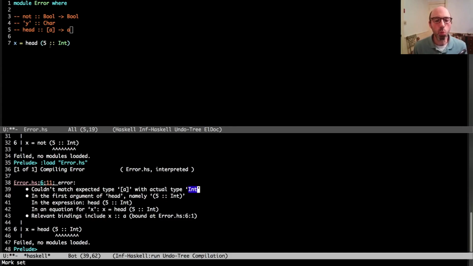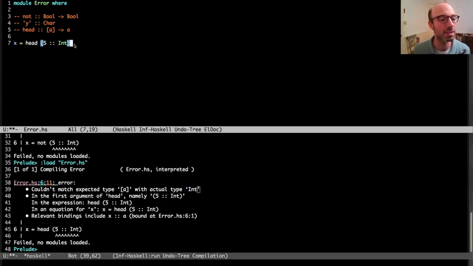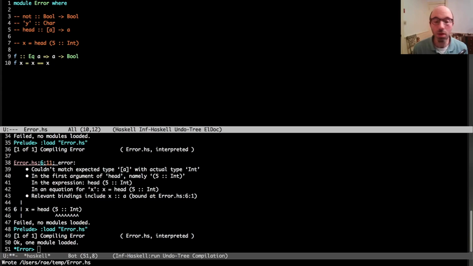So that's one kind of error that we can have, but there's actually quite a few others. So let's look at other possibilities here. So let's get rid of that. And now if we have some function f, let's say we have something that looks like this, and I say f x equals x equals x, right? We want to see, is the equality function sort of reflexive on this value x? Well, that works just fine, right? But now I want to compare x is less than x.